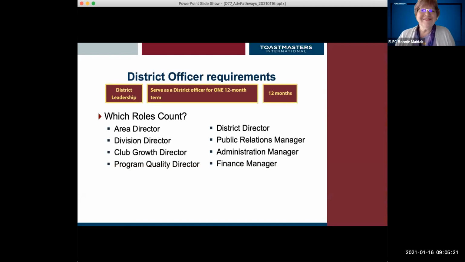This is the list. Notice that these are also the officer roles that prohibit you from competing in a contest. So anytime you are someone who likes to compete in contests, if you're going to want to earn your Distinguished Toastmaster Award, you're going to have to take a year off from competing and serve in one of these roles if you want to earn your Distinguished Toastmaster Award.